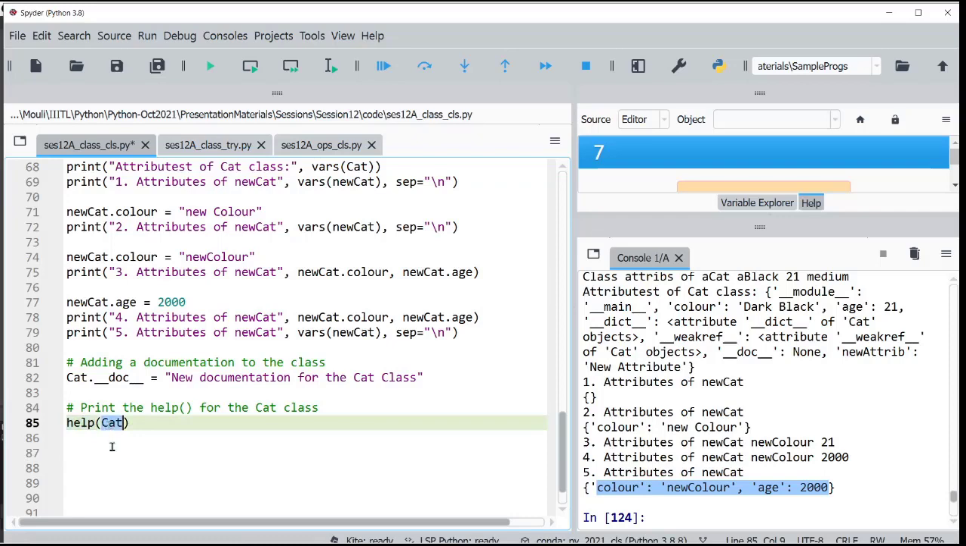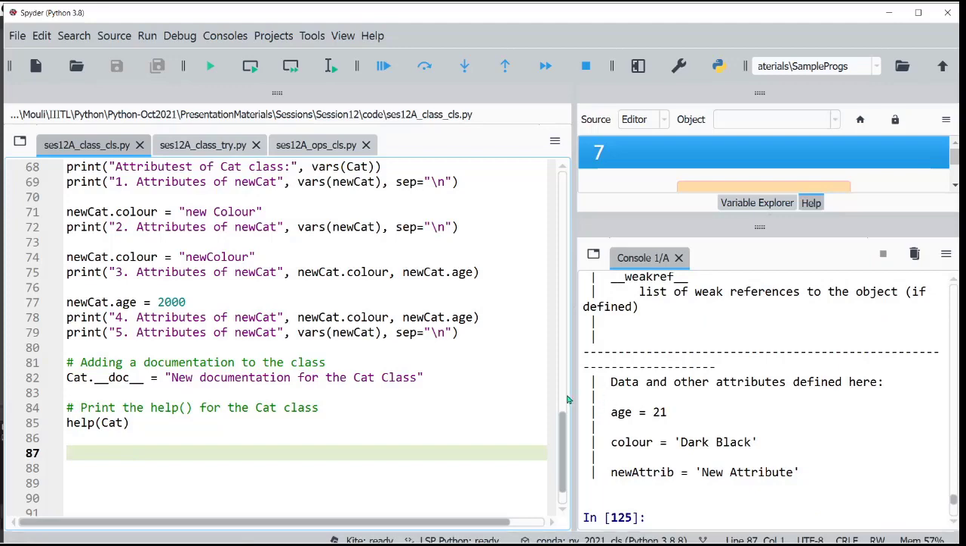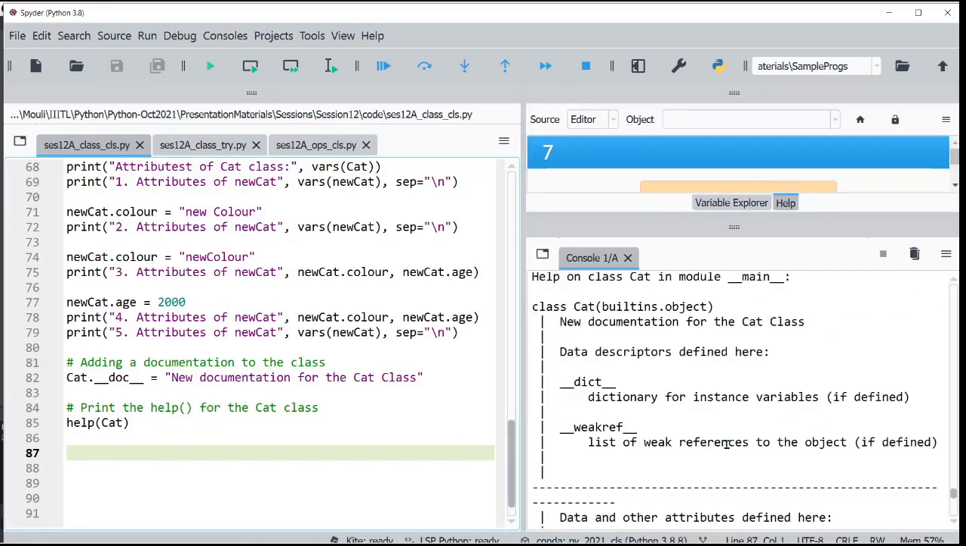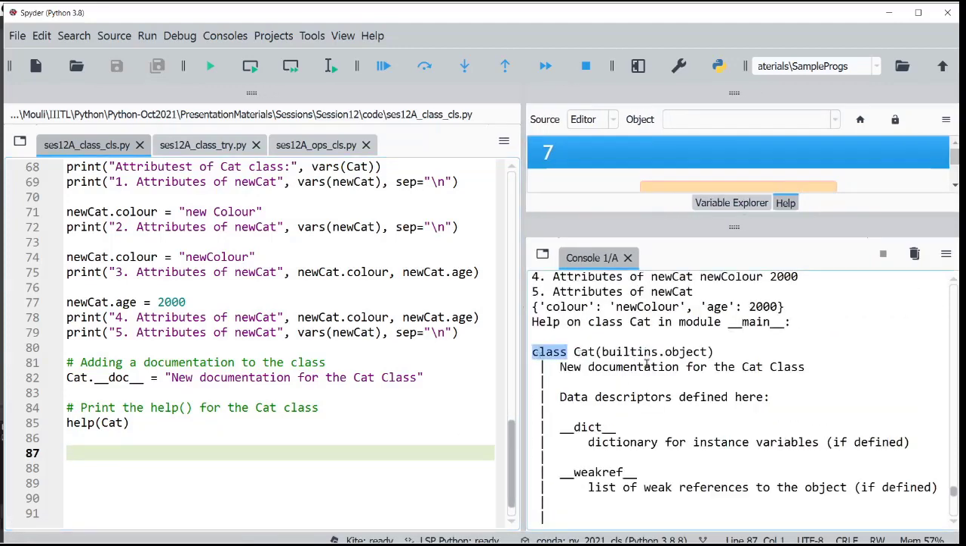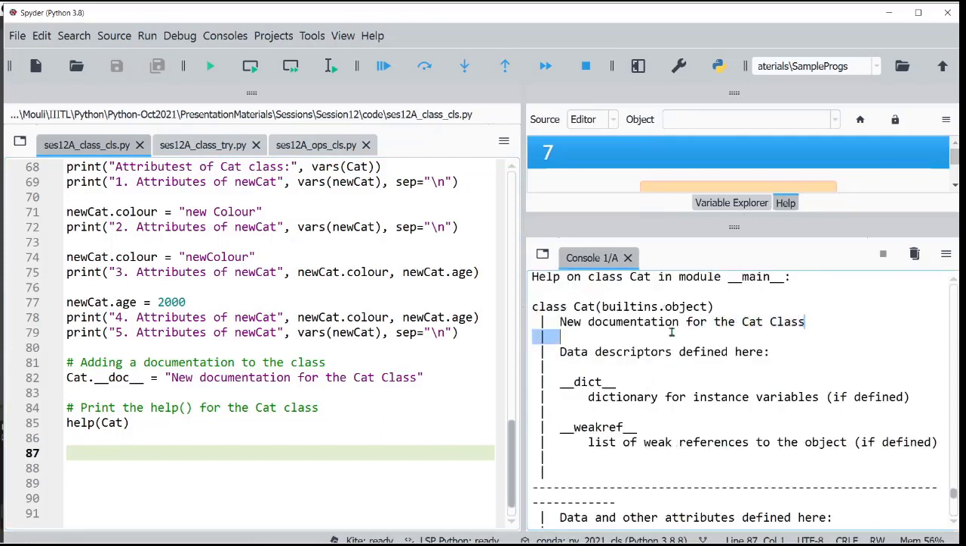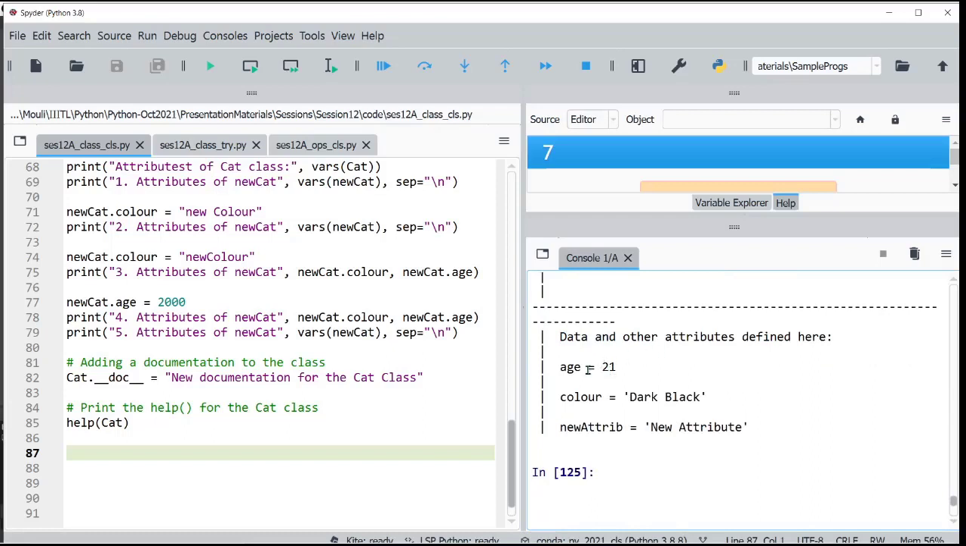Now if I say help, it should give you all the information about the cat class. It gives you the help, the documentation, whatever I wrote, it has been printed. It is captured there. And then it is maintaining a dictionary of data descriptors, a dictionary for instance variables if defined, and a list of weak references to the object if defined. I will talk about that later on. And then data. We have data and other attributes defined here.